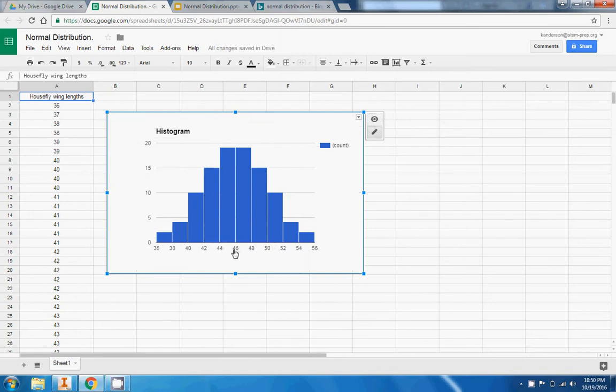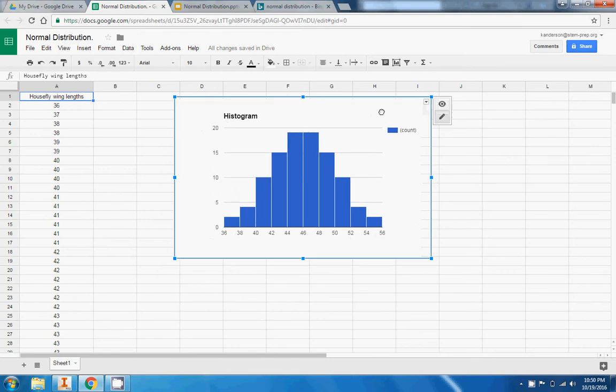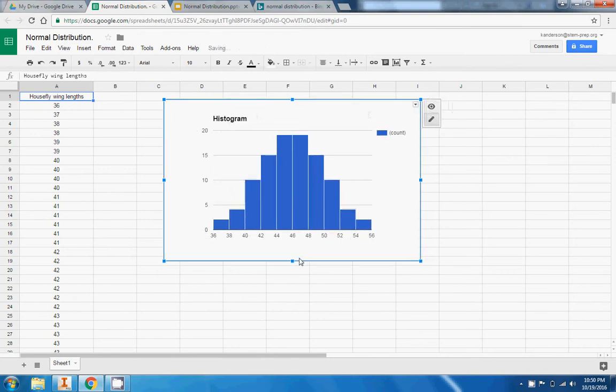Now, why can't I grab it? What's going on with my computer? Okay, yes, there's our histogram. You can see that bell curve shape, right? I'm gonna make a wild guess that the mean is at 46, right? And you can see right here the tapering off of the edges, right?